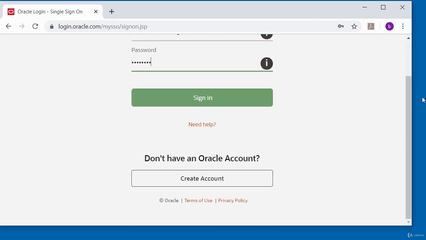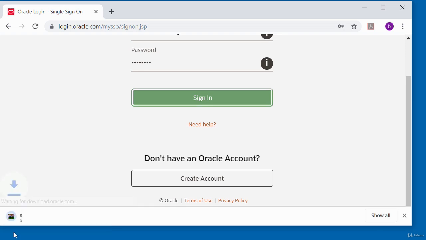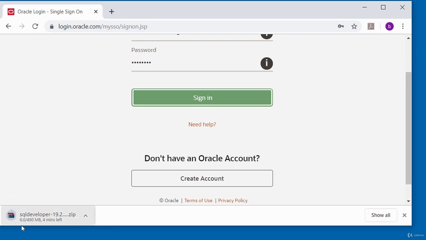If you haven't got an account on Oracle, there is a link here to create an account. It's very easy and straightforward, so I recommend you do that if you intend to download any Oracle software. So I have signed in. I'm just going to click sign in, and that will begin the download of the software. It tells me here it's waiting. So there it is. I'll give it a few minutes to complete.